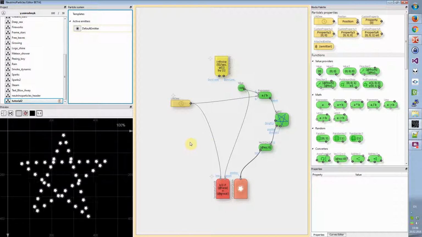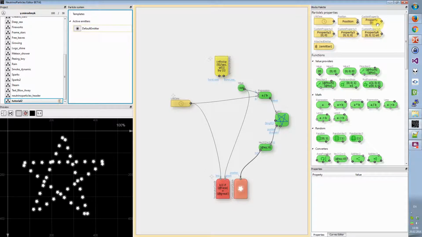To store the value inside the particle, we will use block custom property. There are three custom property blocks: custom property, property 2 and property 3. Each of them stores different types of values. First stores one component value, just a floating point number. Second, a two-dimensional vector, and third, a three-dimensional vector.